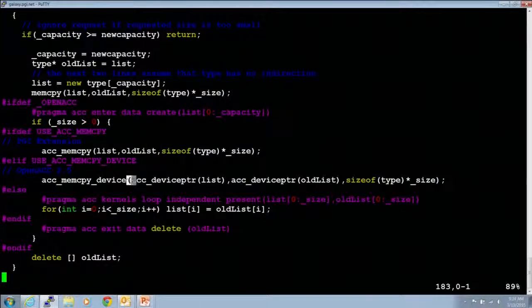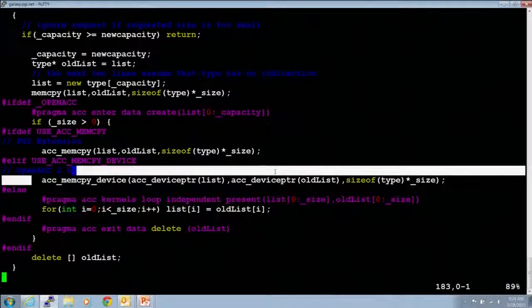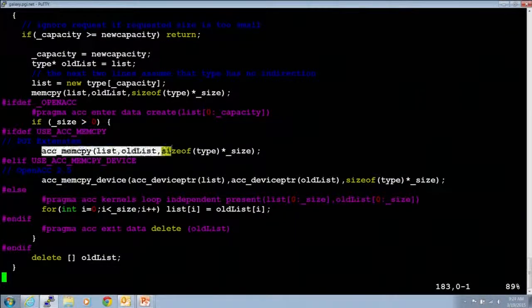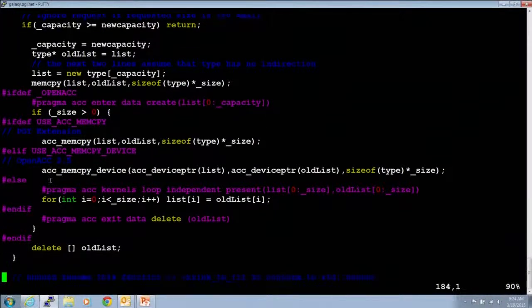But there's a way you can get down here. If you see right here, here's the 2.5 version. So you just have to explicitly grab the device pointer as opposed to the host pointer. That's the only difference between the PGI extension and the 2.5.